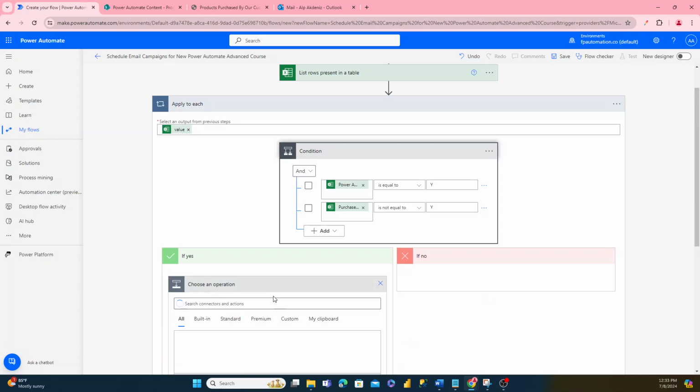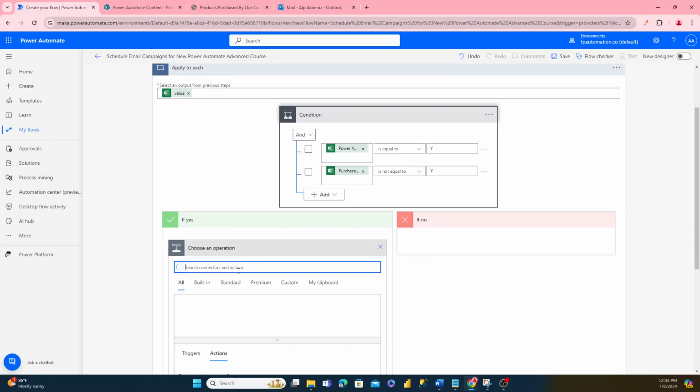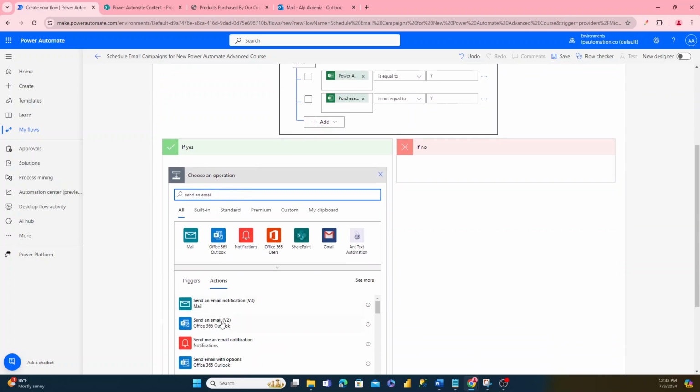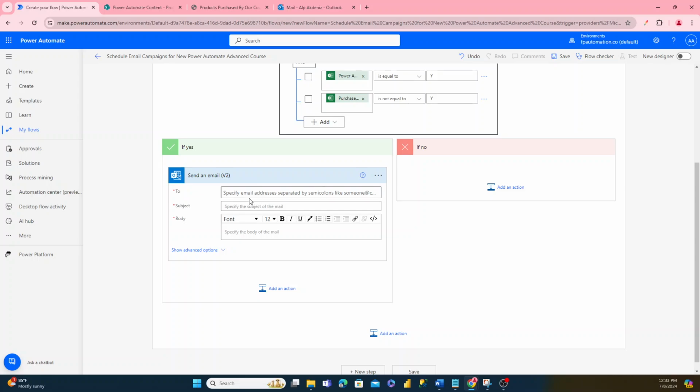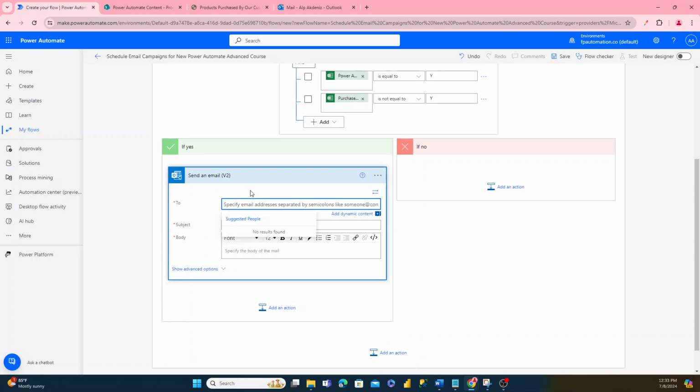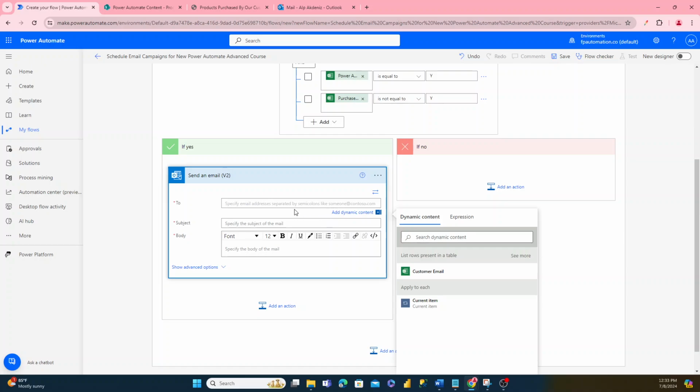On the yes section, I'm going to add an action, and the action I'm going to add here is to send an email. What's great about this is we can actually customize the email to the particular campaign that we're looking to run. The first thing I can do is add dynamic content in the to section. So who am I actually going to send this email to?